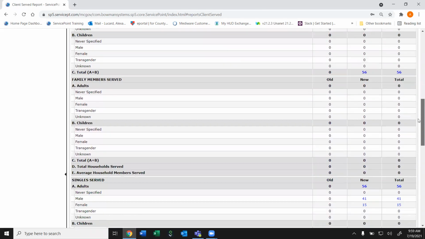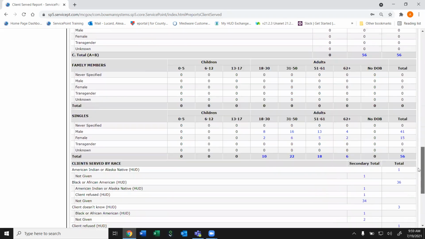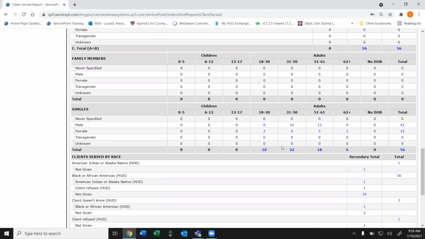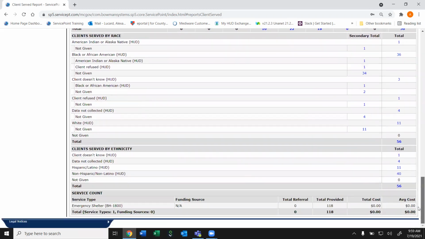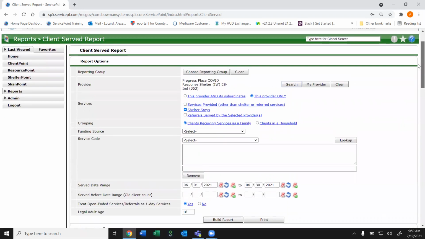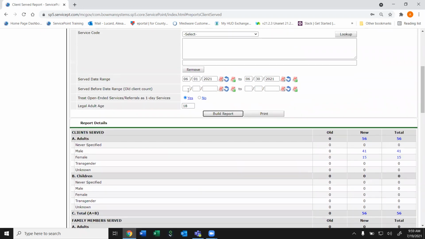We can see that there are 56 people. Again, we get a gender breakdown. We can see it's an all single shelter. And we can see a racial and ethnic background if needed. And if we want to see how many of these 56 clients were new just for the month of June, we can do a sift here.